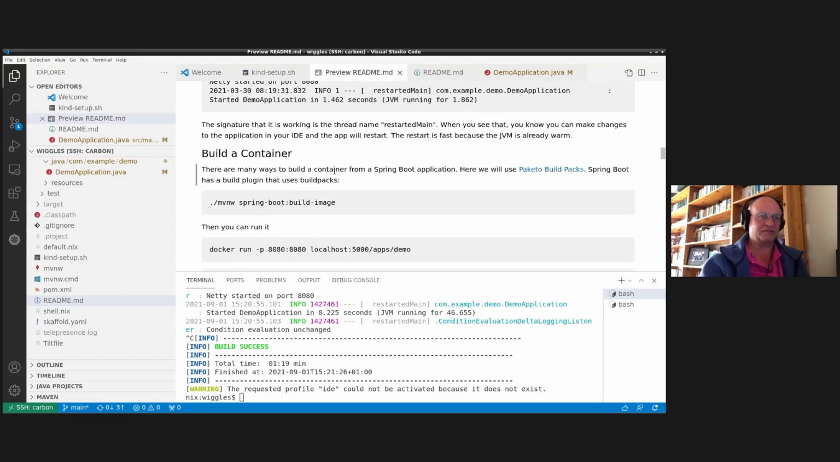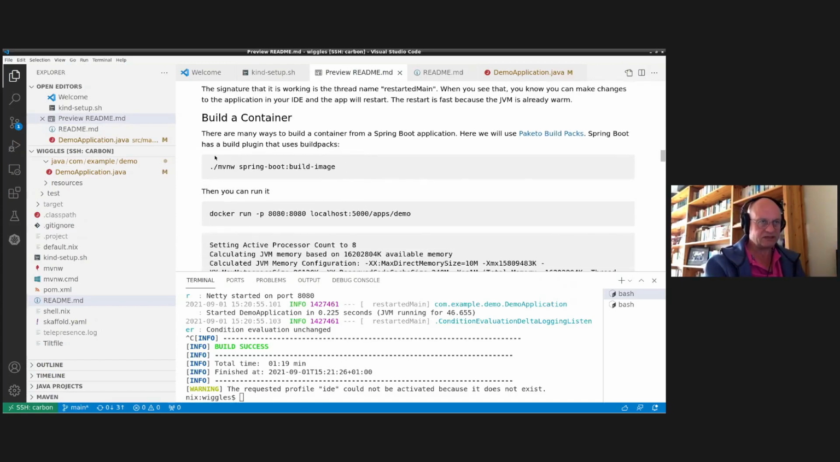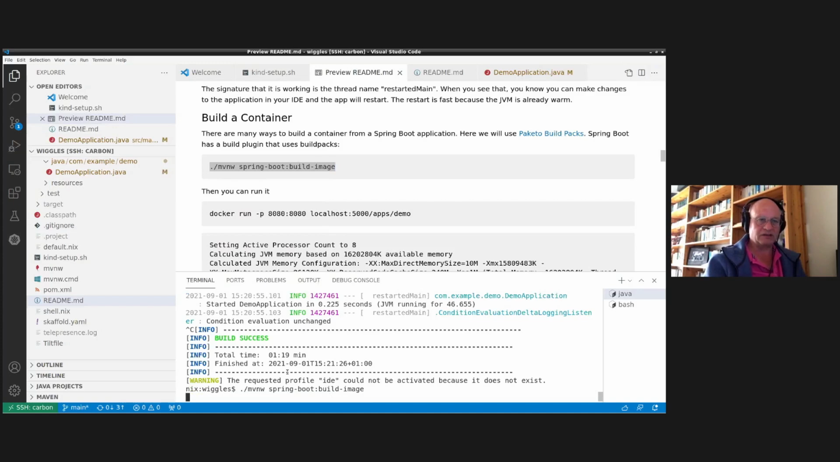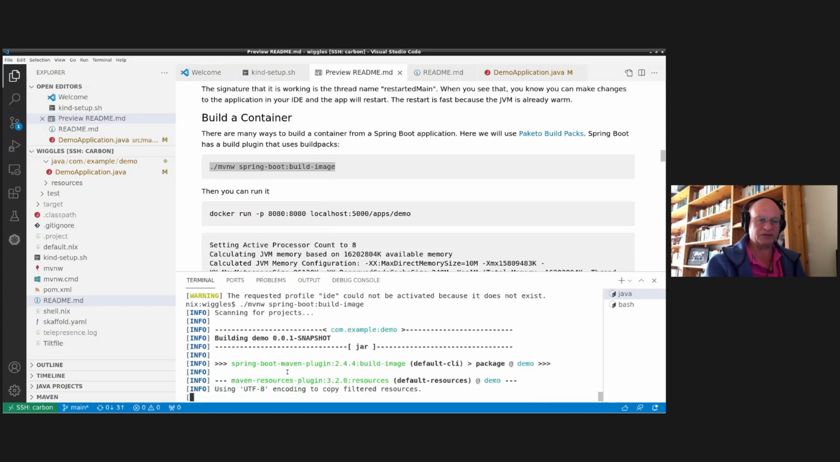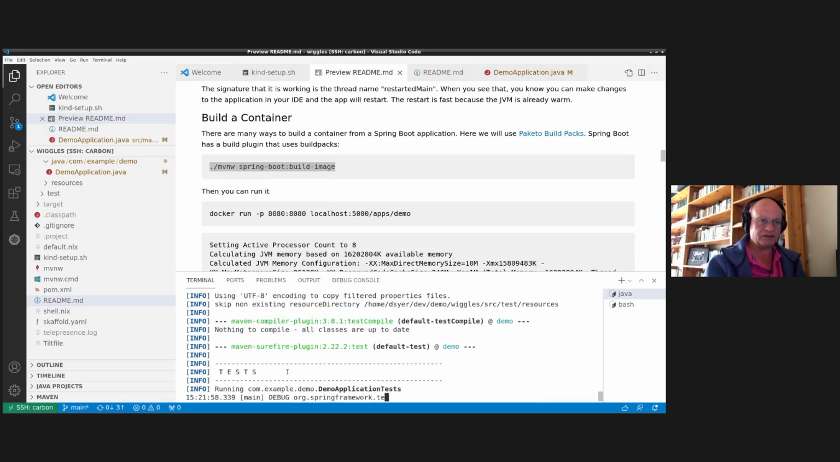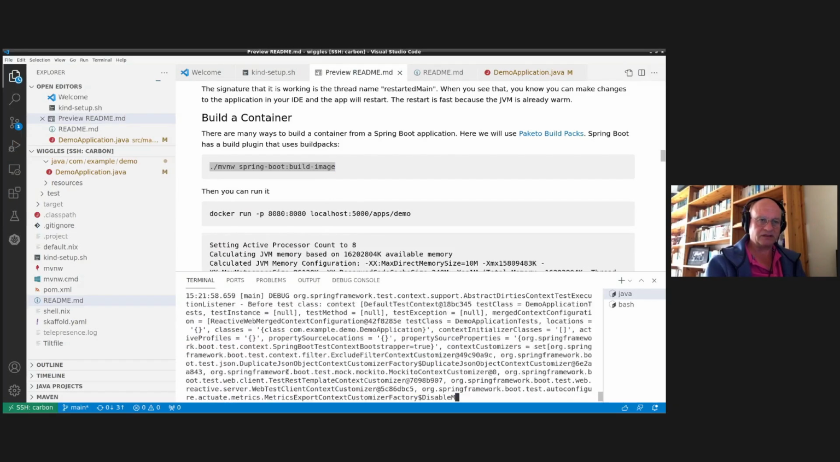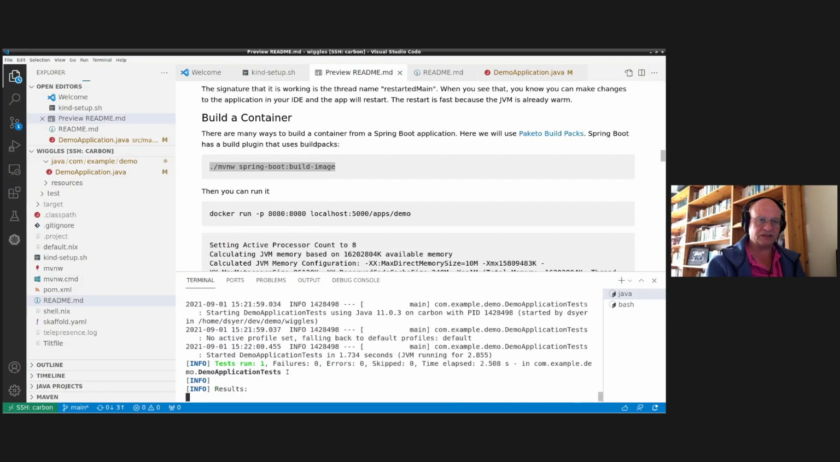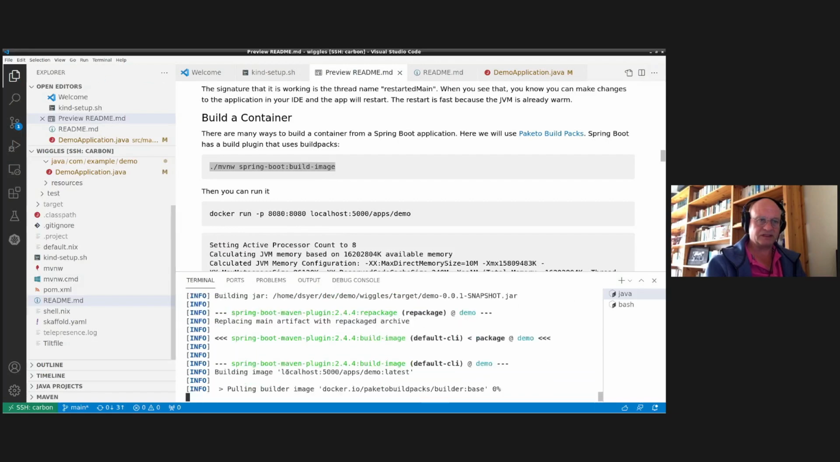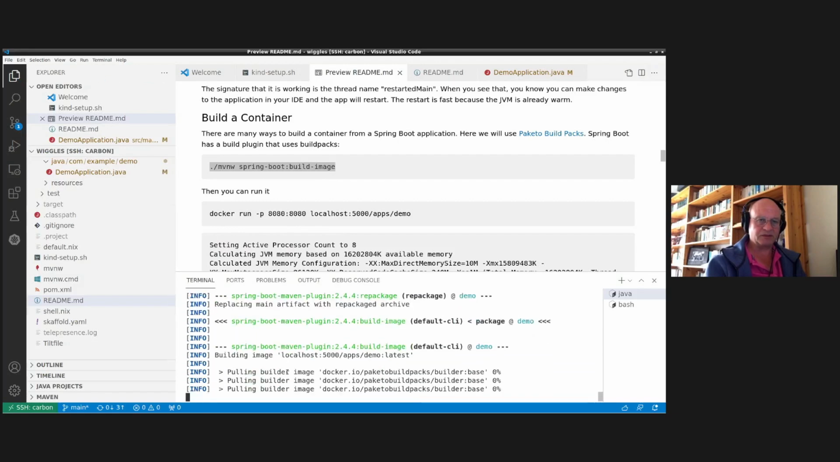Okay, so now let's move from local development to cluster deployment. The first thing we're going to want to do is build a container. To do that, we're going to use the Spring Boot tooling, use Maven to create a container. It's still running tests. Finish the tests. Now it's downloading a builder.